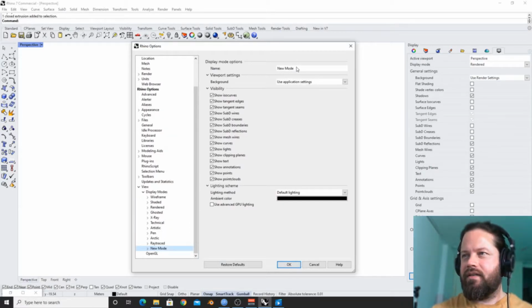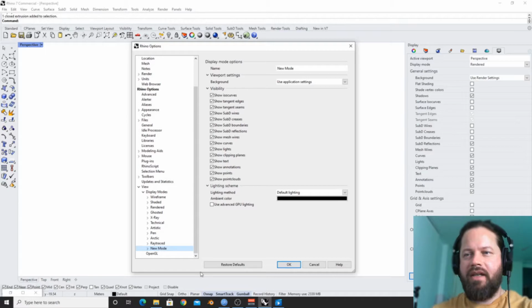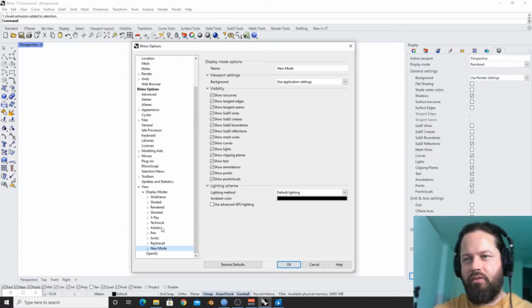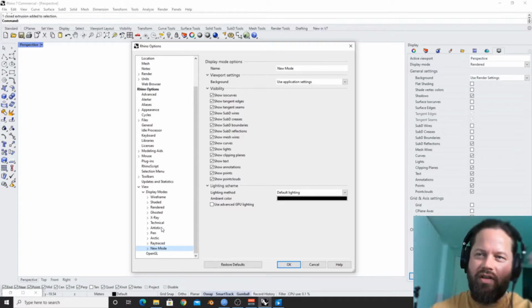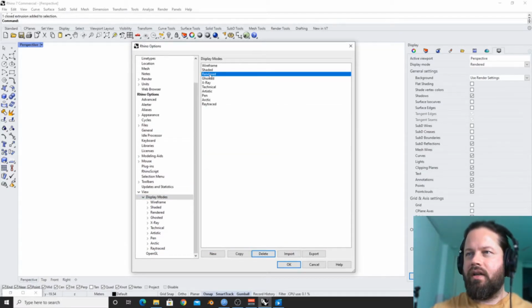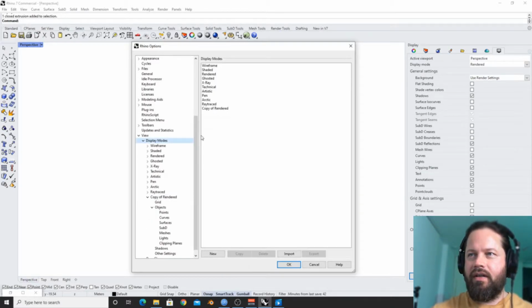But let's use the rendered viewport as a base, and maybe we try the rendered viewport with the artistic viewport to change stuff, and then you should have a pretty good idea of what you can do. And we build our own. Yes, exactly. So let's go back, delete. Now I take this one, create a copy, and now I have a copy of rendered, and I can change that if I want.